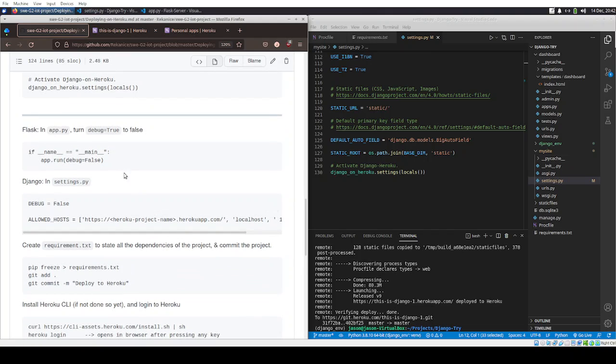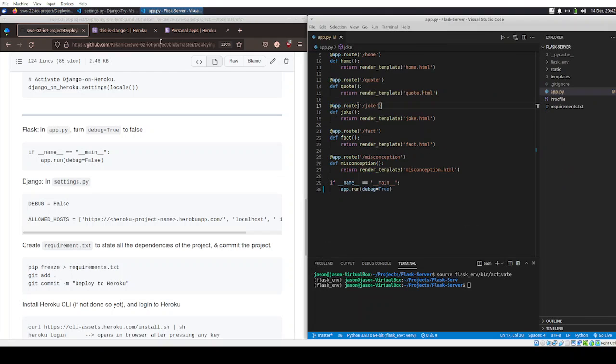Once we are done with that, we are almost ready. Now we have to turn all the debugging parameters from true to false. In Flask, I think the debug parameter is located in your app.py, where you run the Flask app. Here, change debug equals true to false.